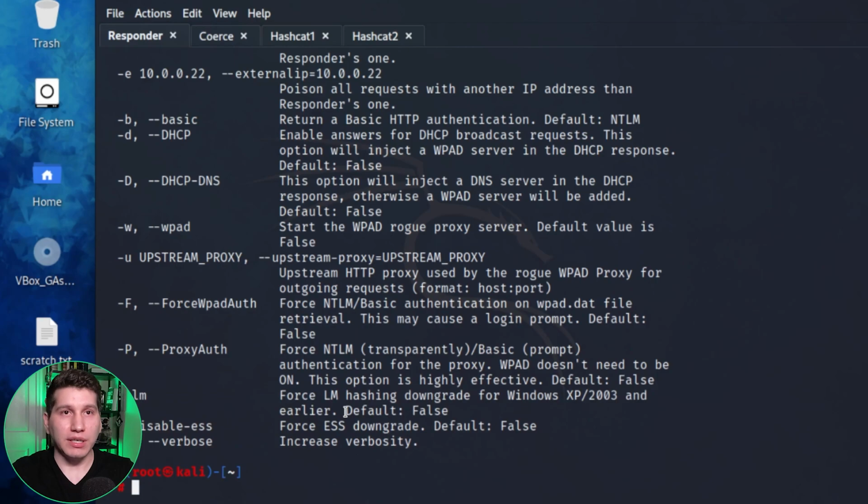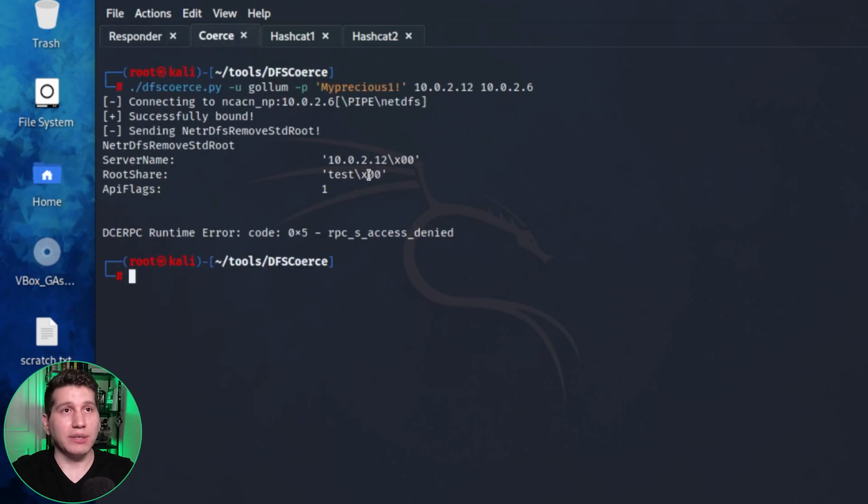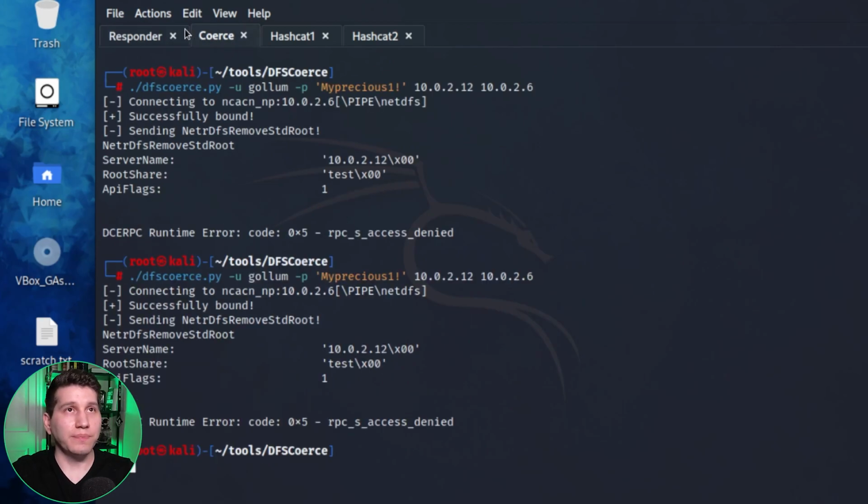If the client's configured to allow that. It's also set to false by default, but in this case we'll just be using the disable EES, but feel free to try that one as well on a real engagement. We'll do the disable EES and then -V to just keep capturing the hashes regardless of if it's been captured before, and we have that running. And then now we'll run the coercion again.